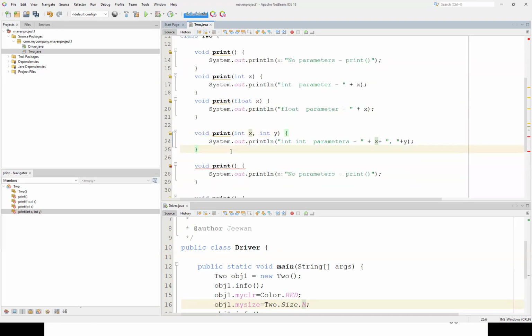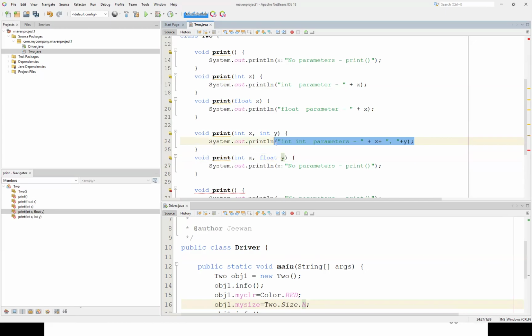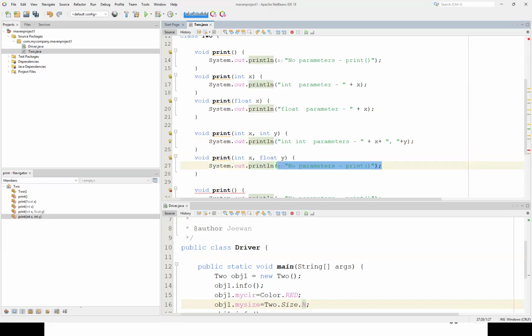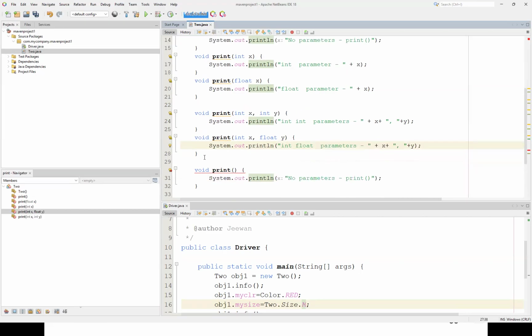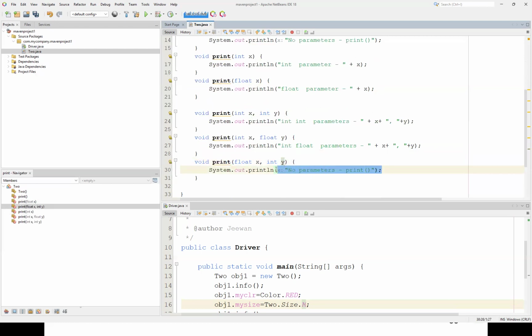Integer x, integer y, and then here let's say integer x, float y, int float parameters, and here I'm gonna have float x, int y, and here it is float and int.